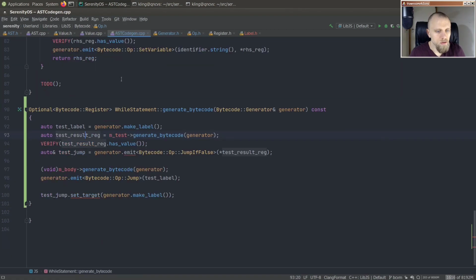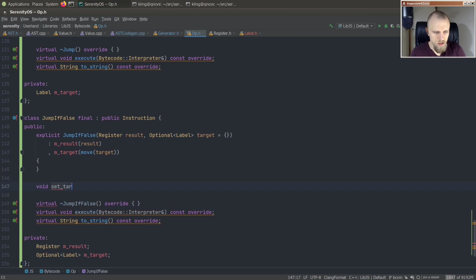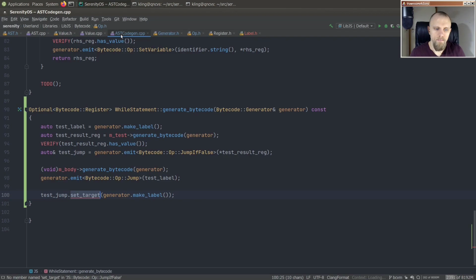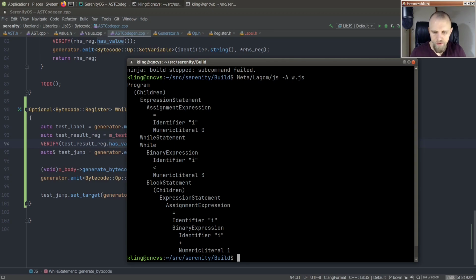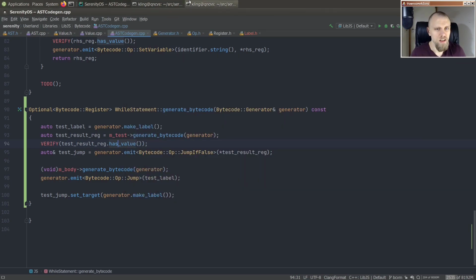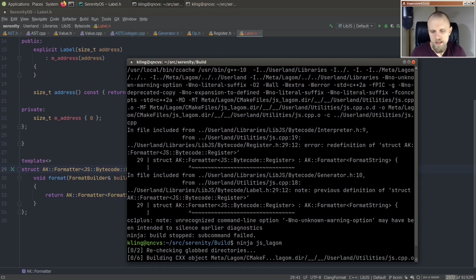And wait, so what did we say? Set target, right? So set target, optional label target, m target is move target. So like that. Okay. So that feels like it makes sense. Oh, maybe I didn't do that label thing fully correctly here. Yeah, just need to copy paste a little bit better.